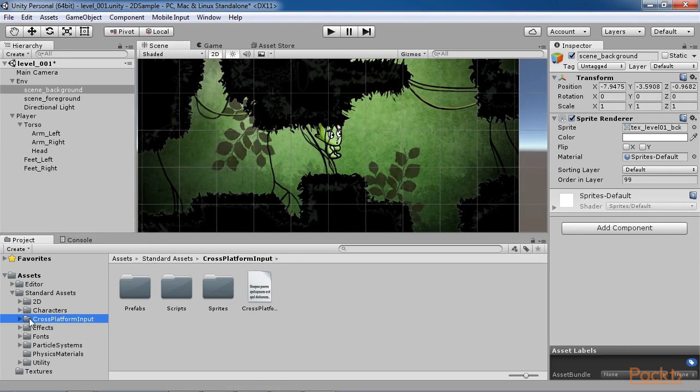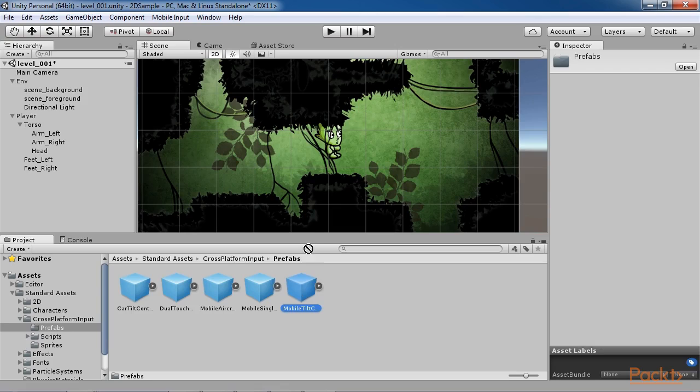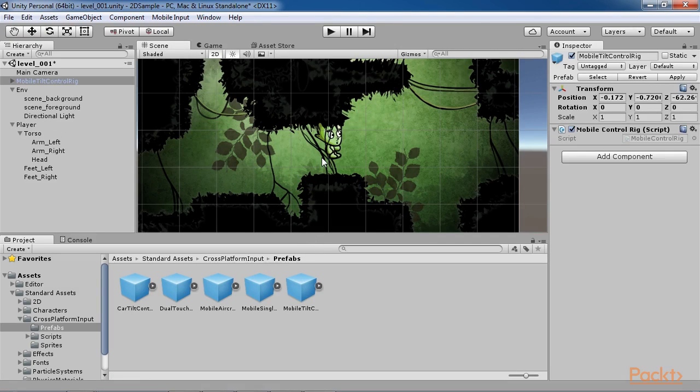Once imported, open the Standard Assets, Cross-Platform Input Prefabs folder and drag and drop the Mobile Tilt Control Rig prefab to the scene. This prefab lets you read input data across a range of devices, mapping directly to the horizontal and vertical axes that we've already seen in the previous section.